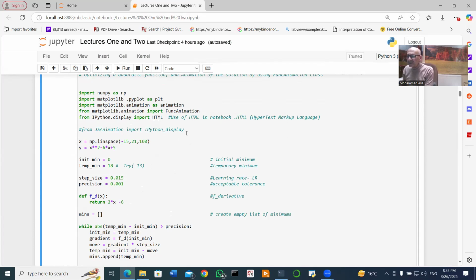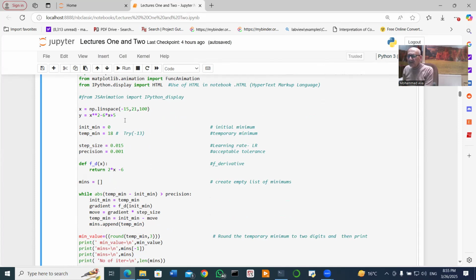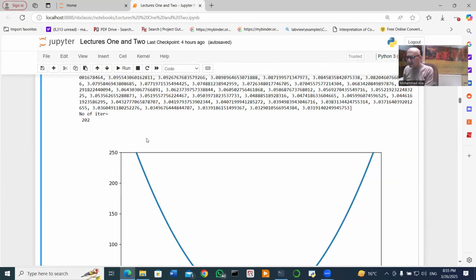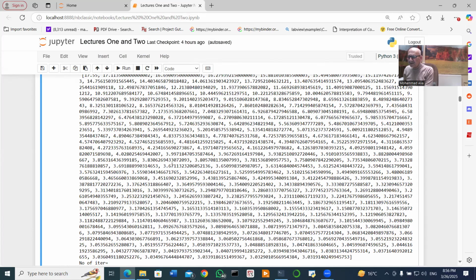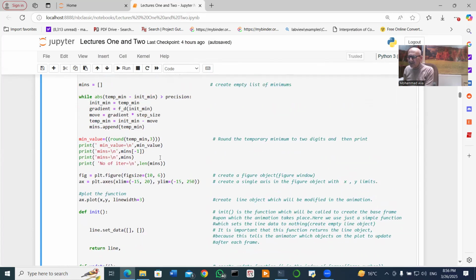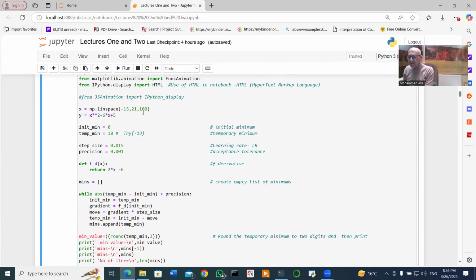Now, after importing what is needed, we begin our work. So we create the object X. It now has a different range, from -15 to 21. This is the same function which we worked with in the previous lecture, in the previous example, but with another range, from -15 to 20, with about 100 samples.